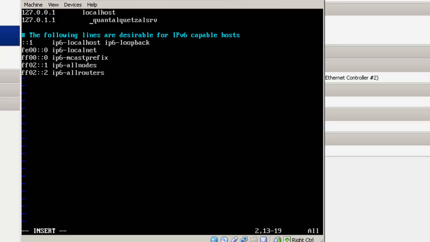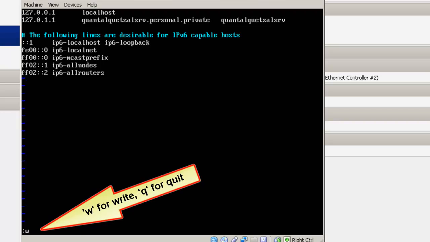I'm going to put in some spaces here just to give it some room, and type in the host name or computer name again. In this case, Ubuntu Quetzal SRV. Now I'm going to give it a fully qualified domain name. In this case, I'm going to say just personal.private. So that's .personal.private. If you have one, you can go ahead and use your own domain name or whatever. You can make one of your own up. Once this is done, simply hit escape and then colon and then write quit.